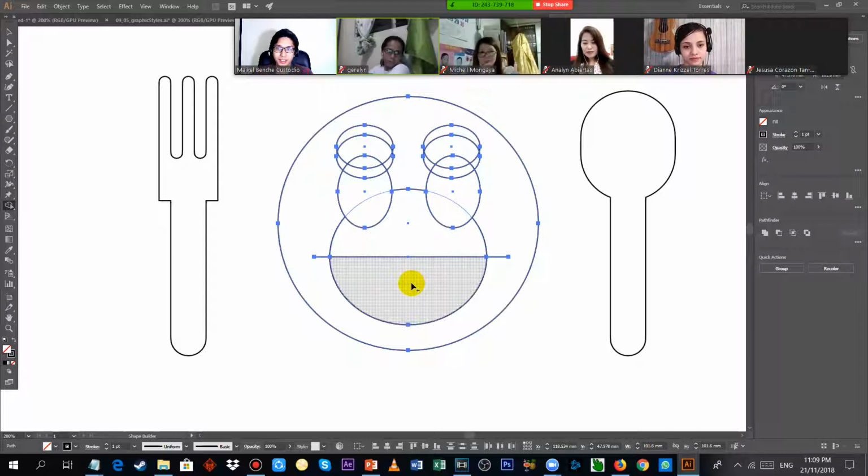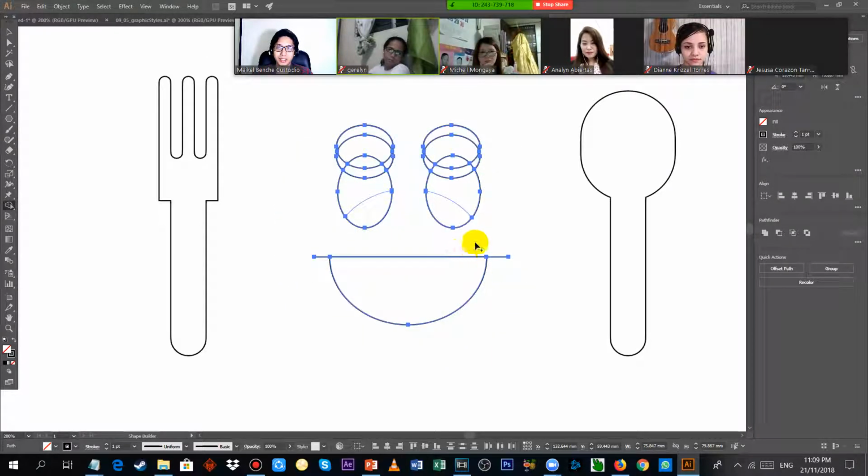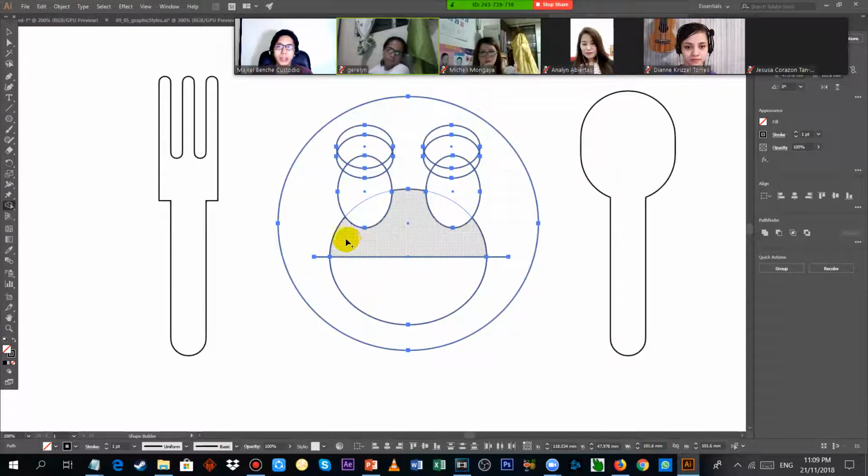Okay. Let me see. So I'm gonna click on Alt. I'm gonna remove this. Oh, ano nangyari? Nawala lahat. So I just want to remove this stroke right here. So I'm gonna steady click on Alt and focus my aim on the stroke. Oh, nawala siya. Dito naman.